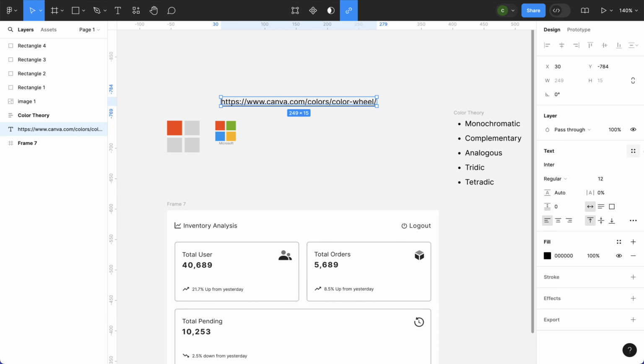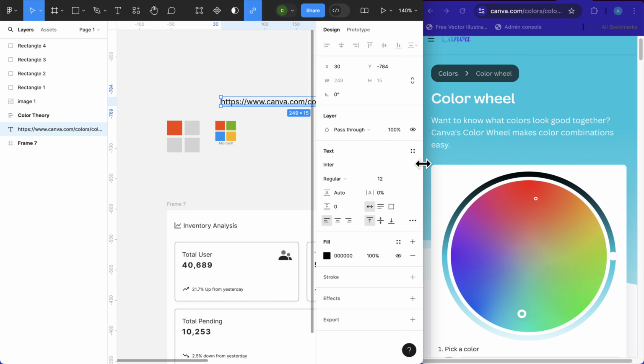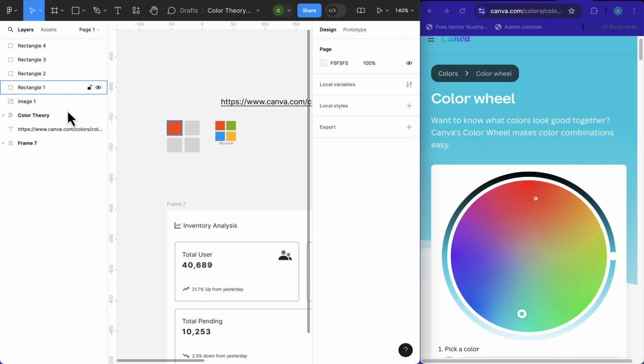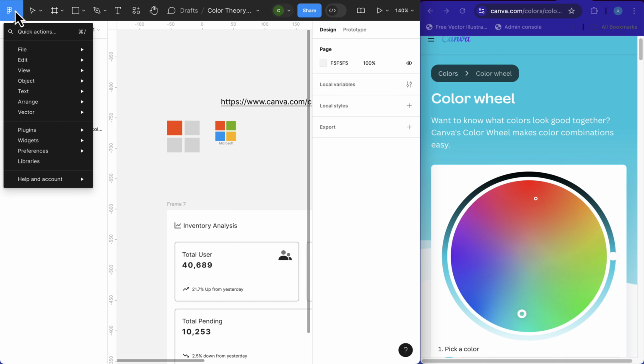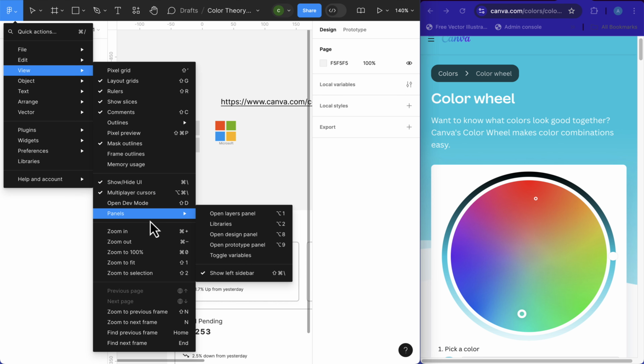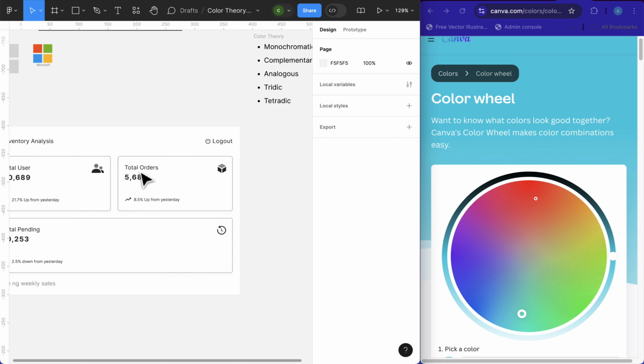So now I'm going to adjust the width of the Figma file so we can actually work hand in hand with this. But we don't need this space here, so click on the drop down here, go to view, and let's look for panel. Then we can show or hide the left panel. So now we have this.